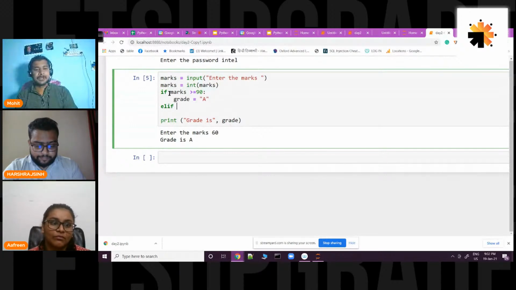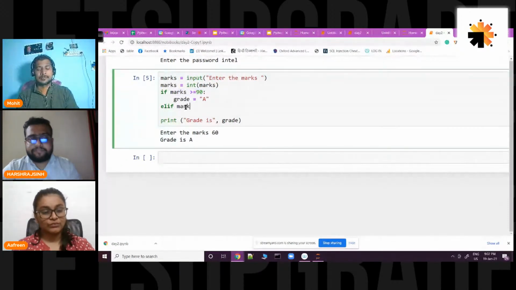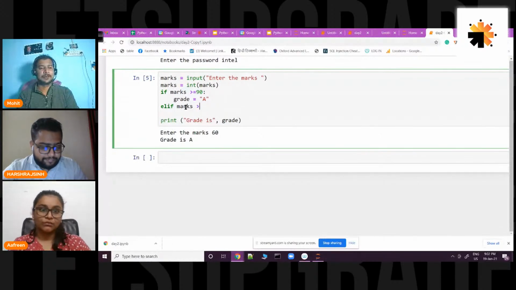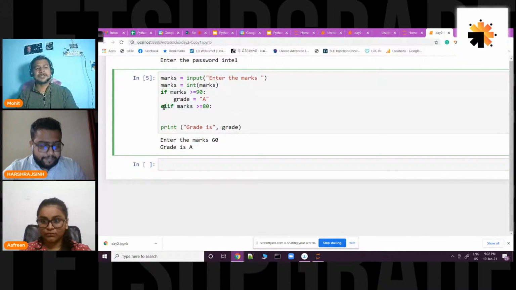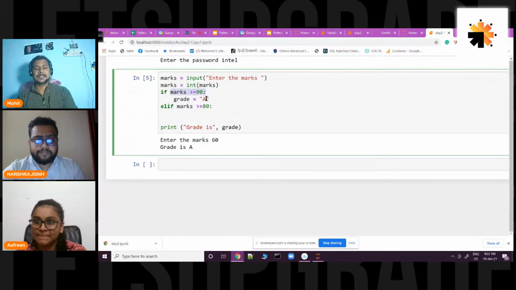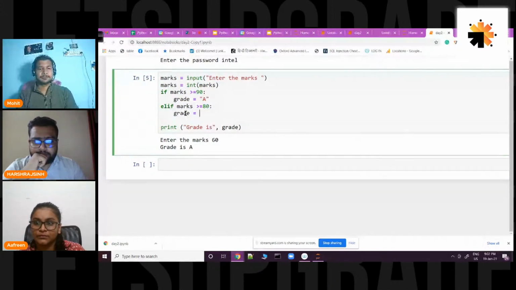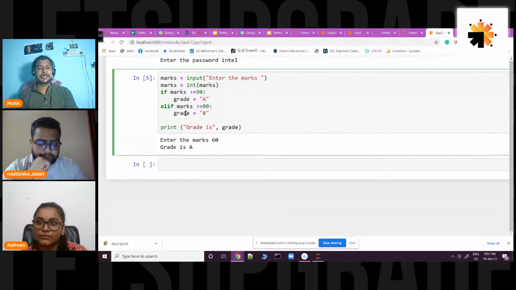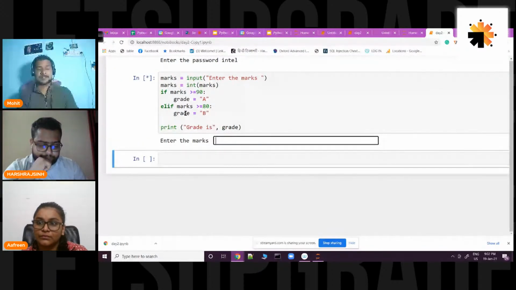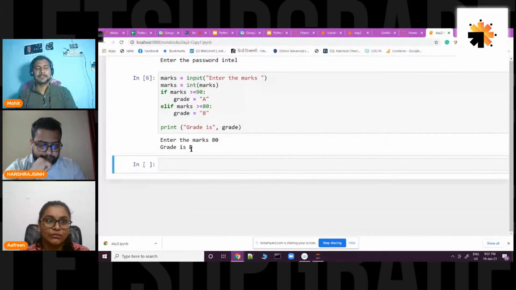Okay, marks greater than or equal to 80. So this is a statement. Elif means: if marks is greater than 90, then set grade A. If marks is equal to or greater than 80, then set the grade B. Now let's check. Marks is 80. Now I'm getting the grade B.